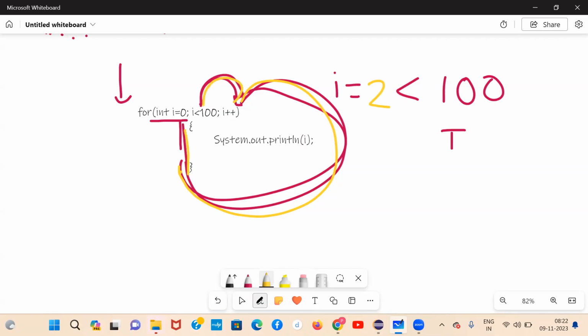And the block is printed. Whatever this is, it is printed. The condition is true. Again, it will go for an increment. So like this, it will execute. Initialization will happen only once. But this condition is verified every time before the block of code is executed.